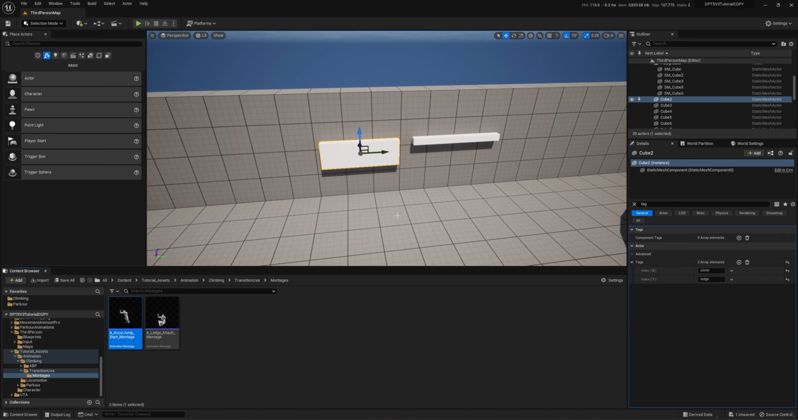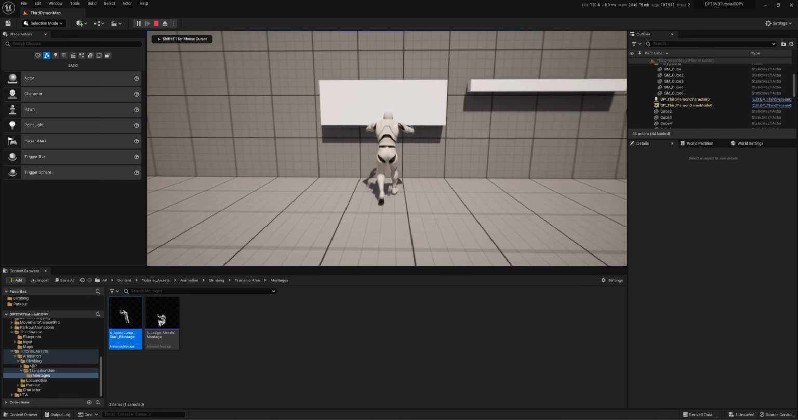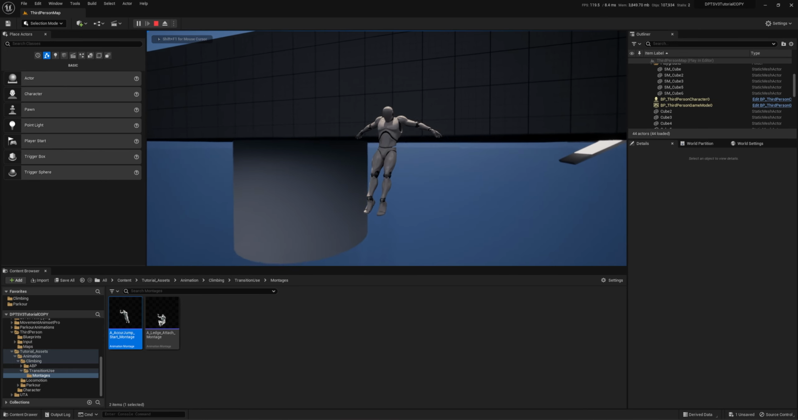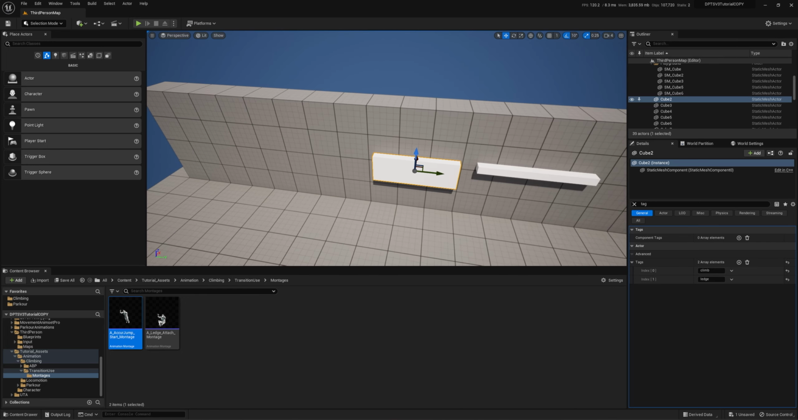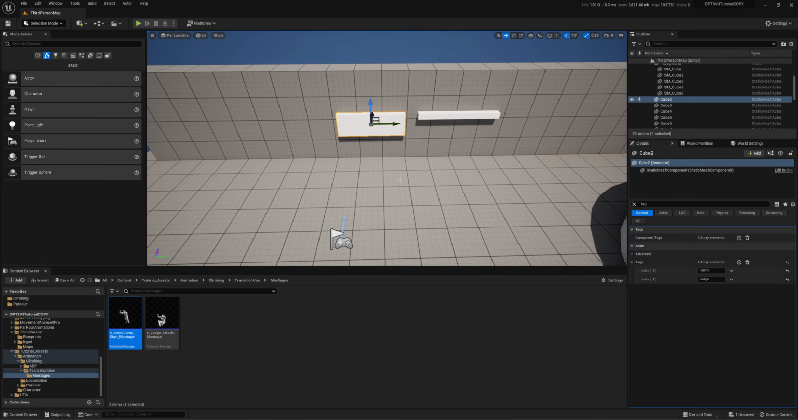So now if I go ahead and just walk over to this, you can see he does the jump, but you can see there's a problem. He kind of just flies through the surface. And I'm showing you this because you want to make sure that you have the transition action set up. Otherwise that will happen. But if there's something for it to select, that will not. So let's go ahead and give it something to select.